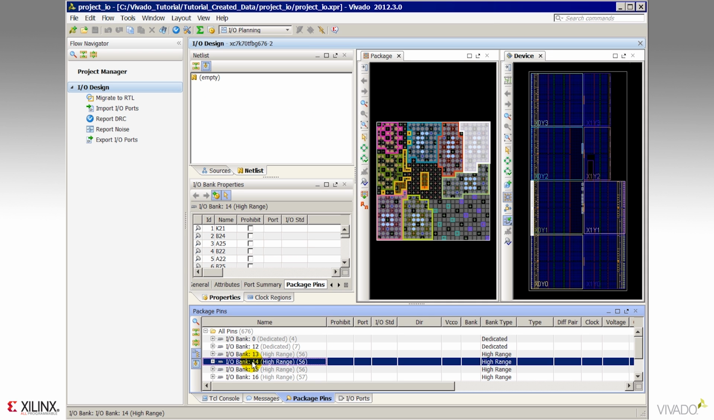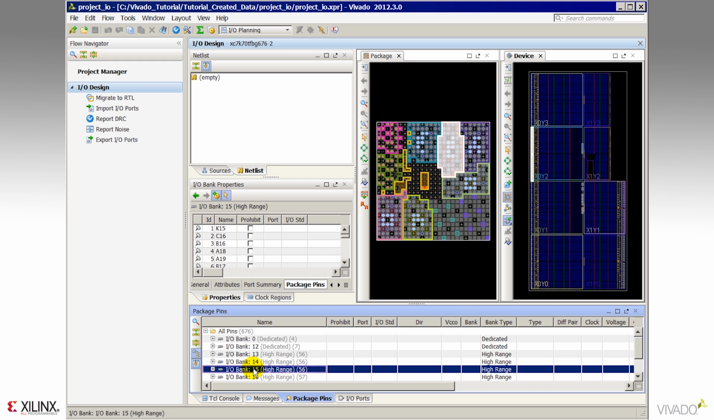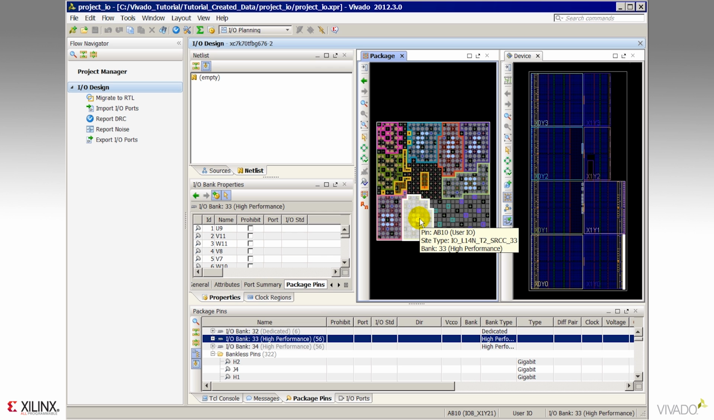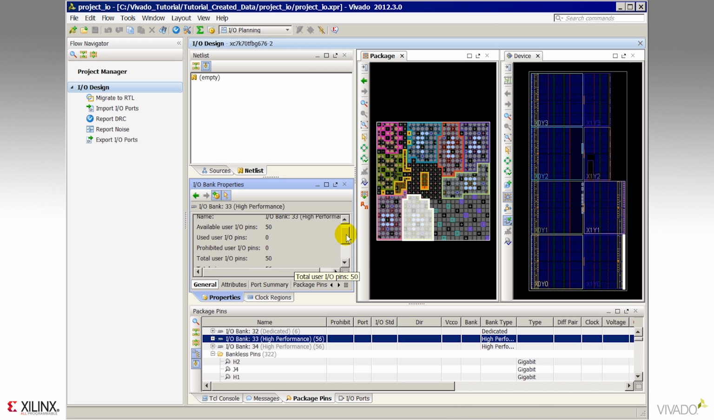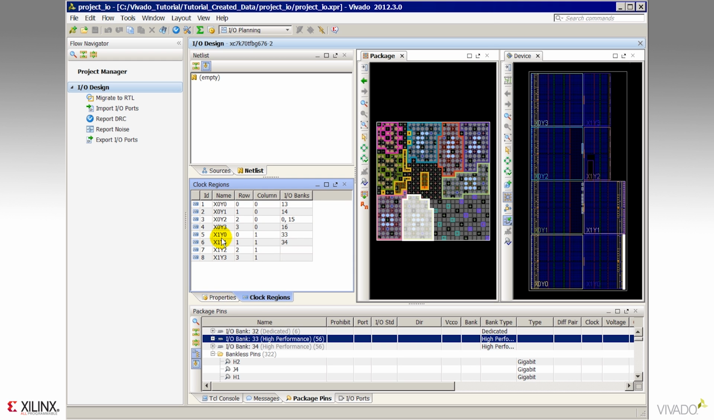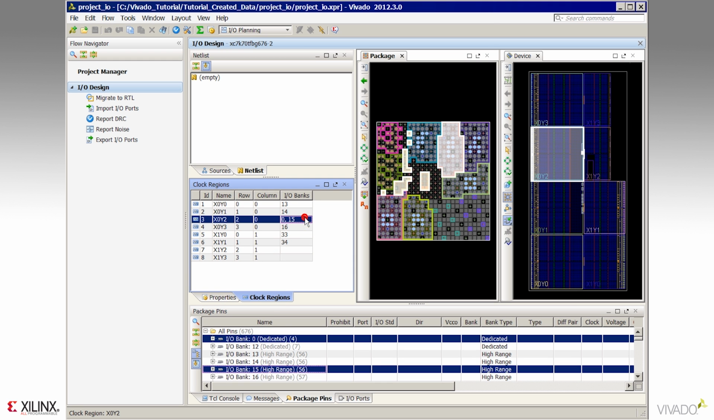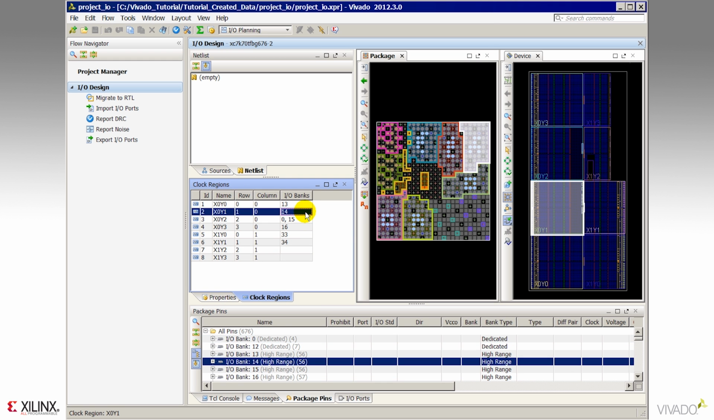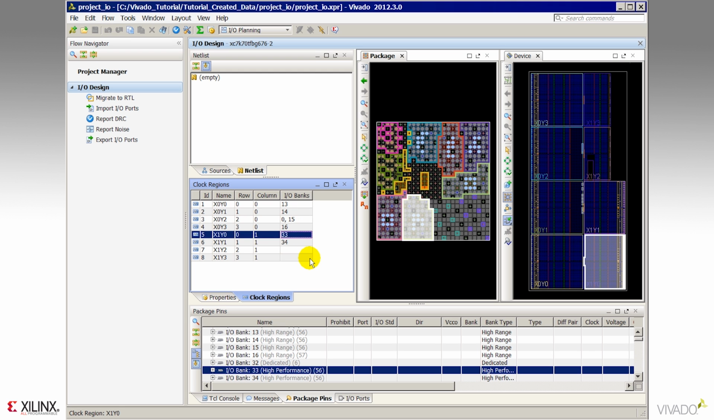All of these views cross-select. So in other words, if I select an I/O bank in the package pins view, it's displayed for me in both the package and device views. Notice here you can see the relationship of where that I/O bank exists on the physical package as well as the internal die. The properties view will select information about any selected object, whether it be an I/O bank, I/O port, clock region, etc. The clock regions view displays all the clock regions that exist in the device and allow me to select them from this table to visualize them on the device.